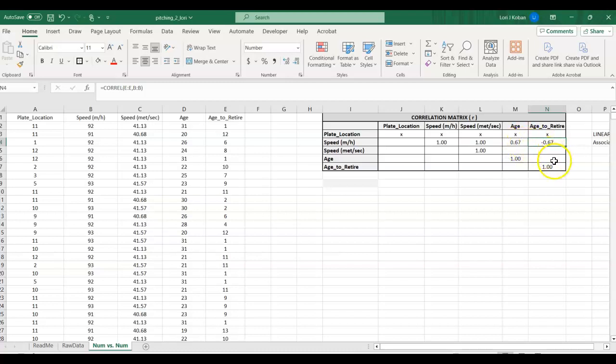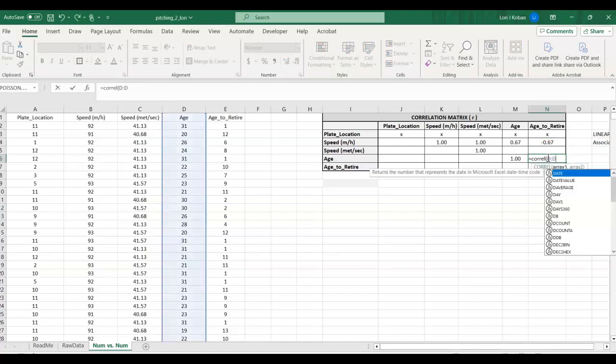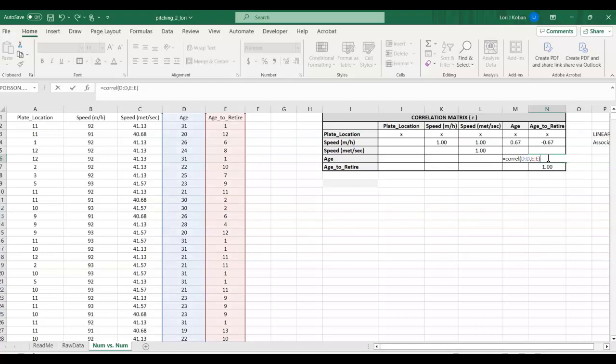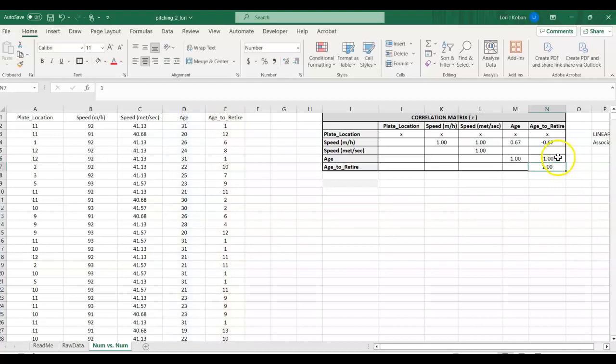Okay, and I think that, oh, we should say, what about the age and age to retirement? Guess the value. Should be 1. Or negative 1 because it's a perfect line. Age to retirement is 32 minus age. So it's a perfect line, but as one variable gets bigger, the other gets smaller. So the correlation is negative. In the next video, we'll add some graphs to this.